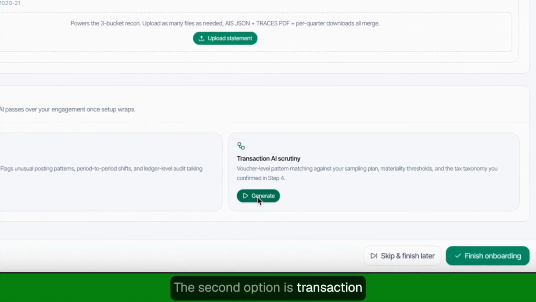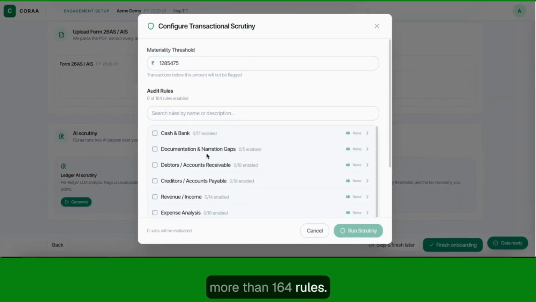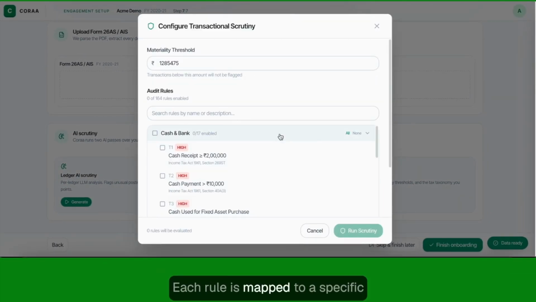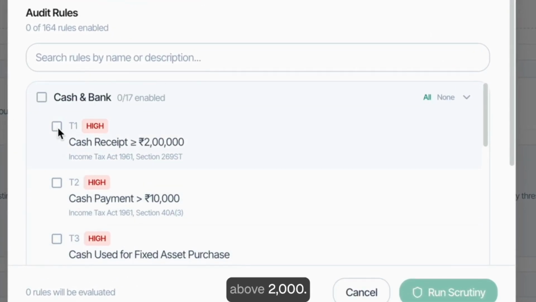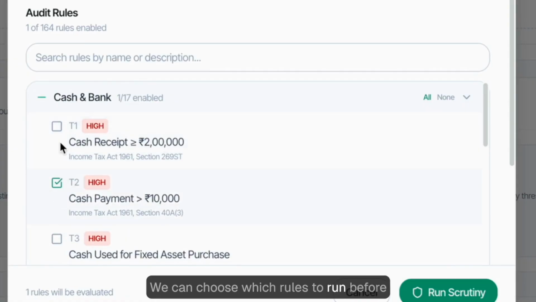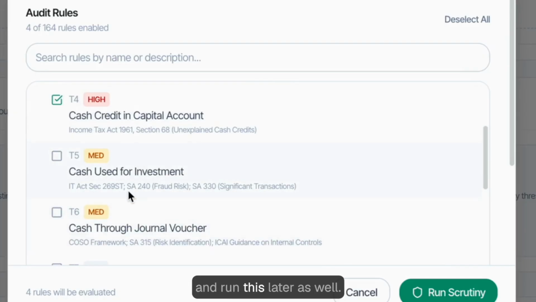The second option is transaction scrutiny. Within transaction scrutiny, there are more than 164 rules. Each rule is mapped to a specific authority source. For example, cash receipts above 2 lakhs or cash payments above 2,000. We can choose which rules to run before starting the process. There is always the option to go back and run this later as well.